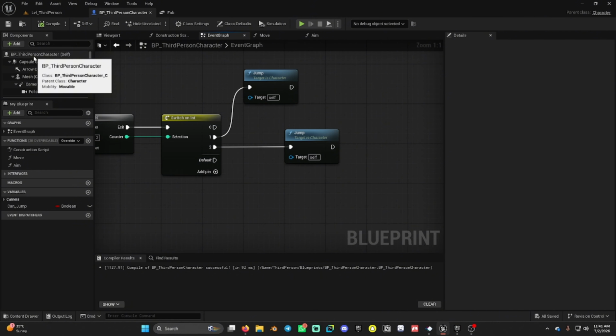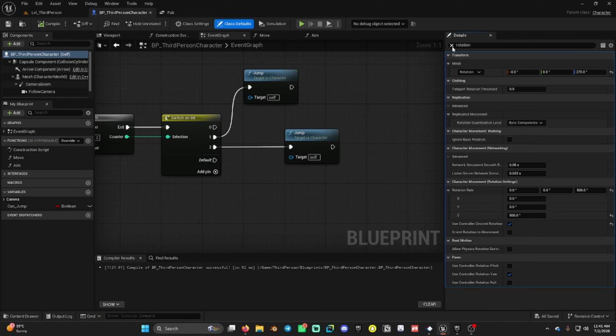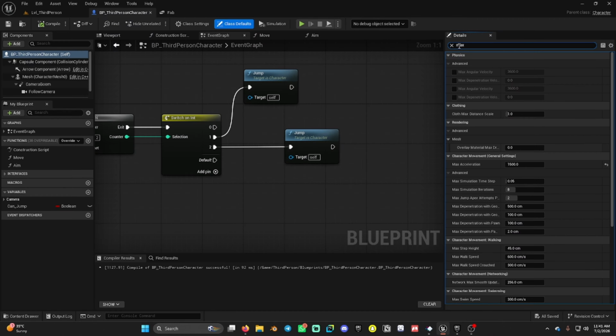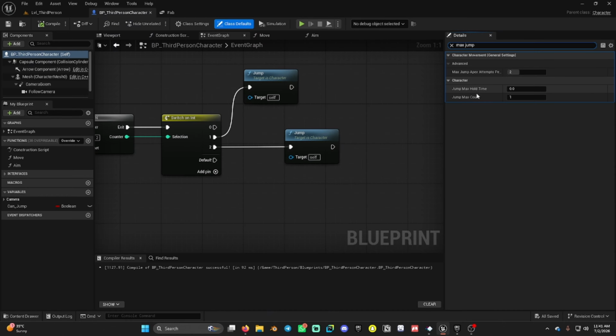First of all, we're gonna go into third person character, search up max jump. Don't worry about this max jump apex attempts. Leave that. We don't really need that. We need jump max count. Simple, right? Set it to 2. Now you can jump twice.